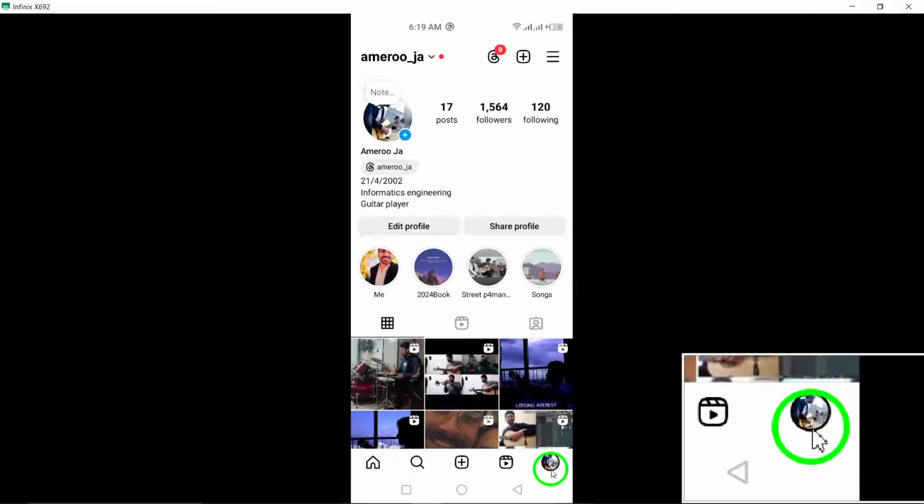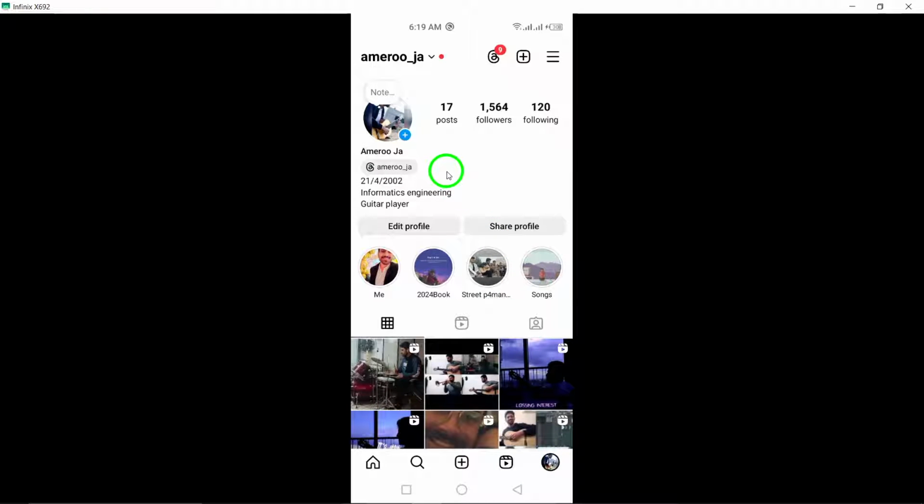2. In the Instagram app, locate and tap on your profile picture at the bottom right corner of the screen. This will take you to your profile where you can access your account details and settings.